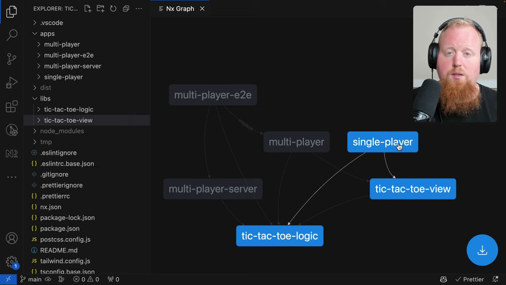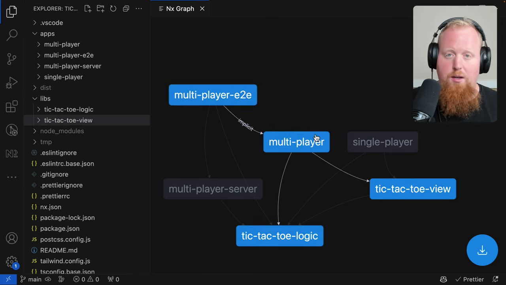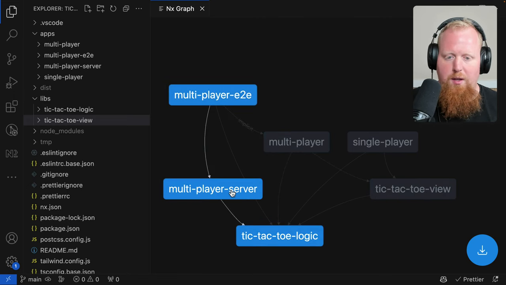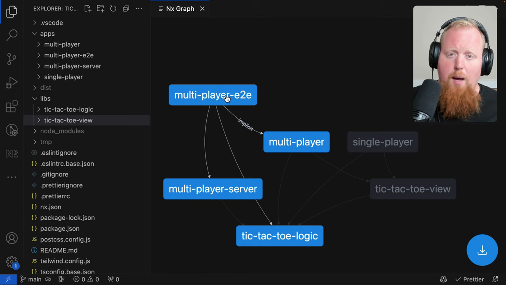Originally, we just had our single player application, and we can see the single player depended on our tic-tac-toe view library, as well as our tic-tac-toe logic library. Now in our latest edition, we added this multiplayer application to the repo, as well as this multiplayer server. We also have a project up top here that's our multiplayer end-to-end project. This is actually where our Playwright tests are going to go for our full stack multiplayer system.